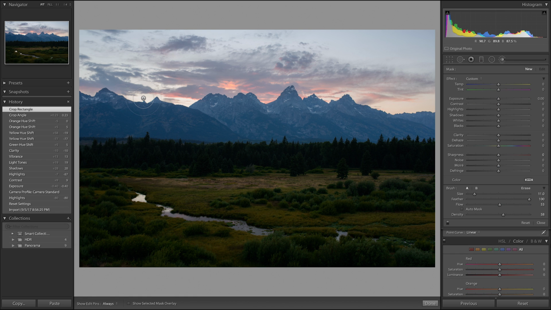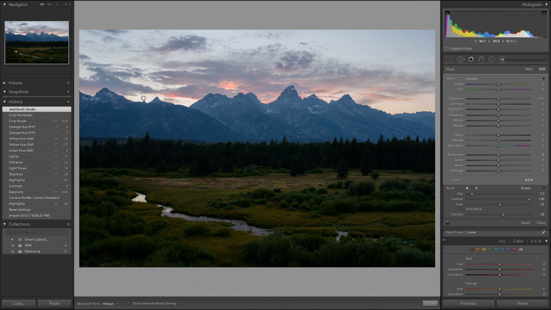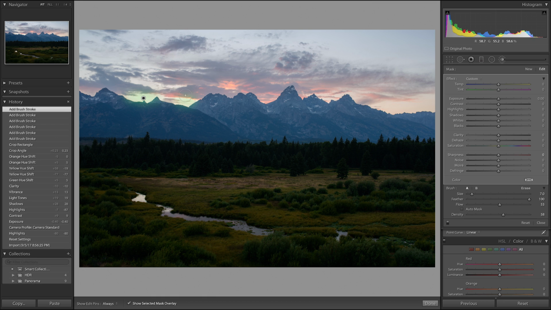So this one's quite easy. I'm going to use a much smaller brush size and just paint a little bit of a line here. And you can actually see with this green, this is the area that I'm painting in. And it's not going to be green in the final photo. That's just a way to preview where I'm actually painting. So a little bit of a hot spot there, a little bit there.